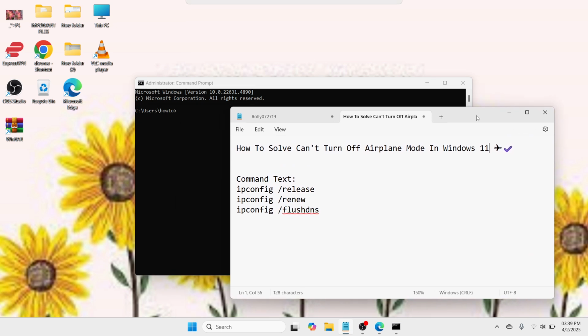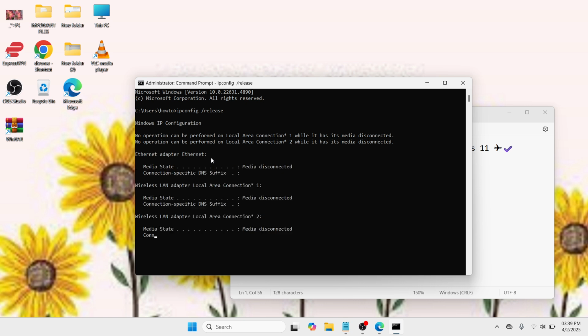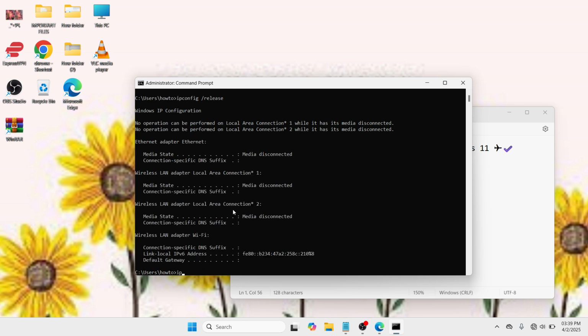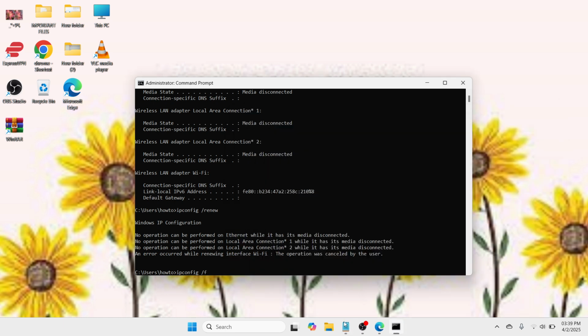And here, you need to type three commands. The first command is to release the IP configuration. So type ipconfig space /release and click Enter. Once done, type ipconfig space /renew. Click Enter. And once you're done, type ipconfig space /flushdns, the third option.